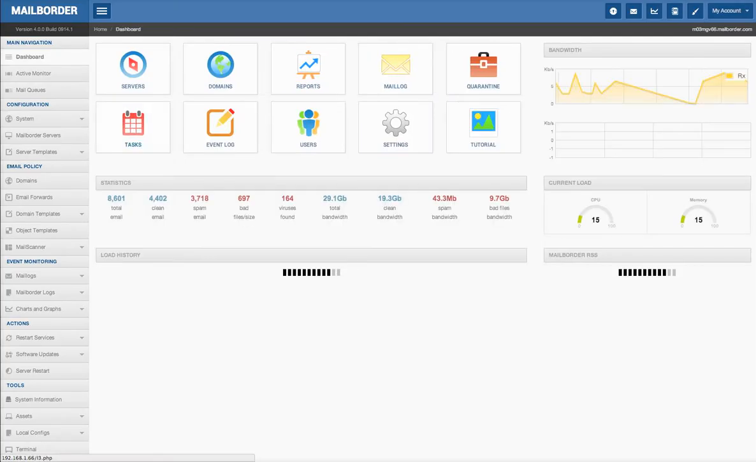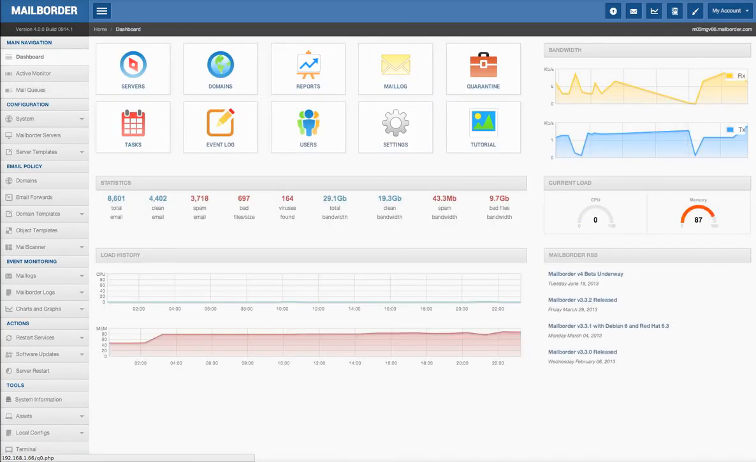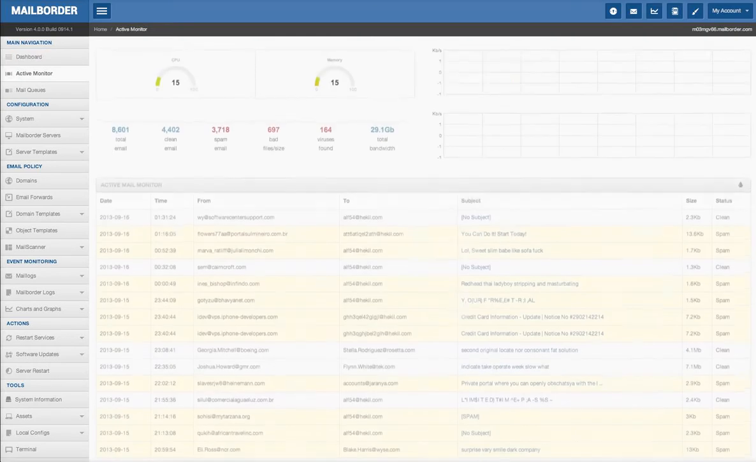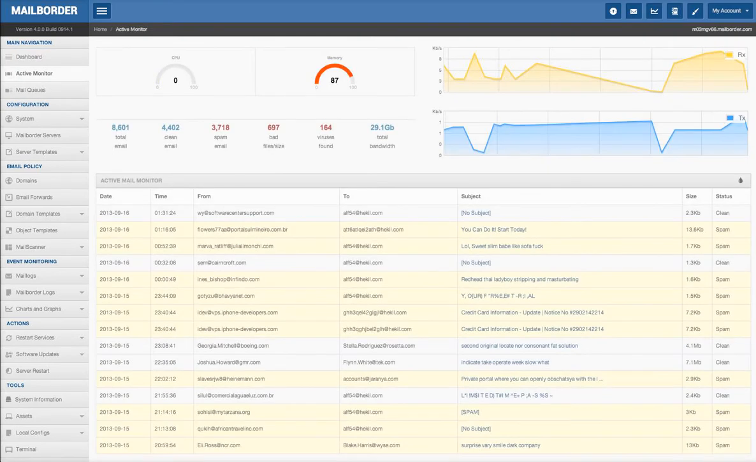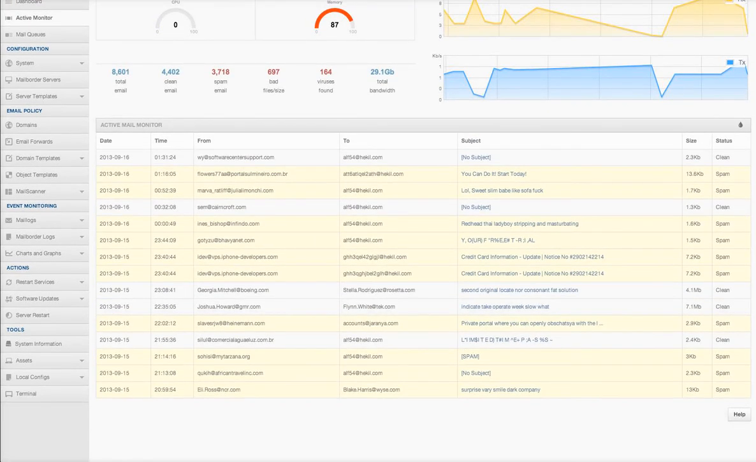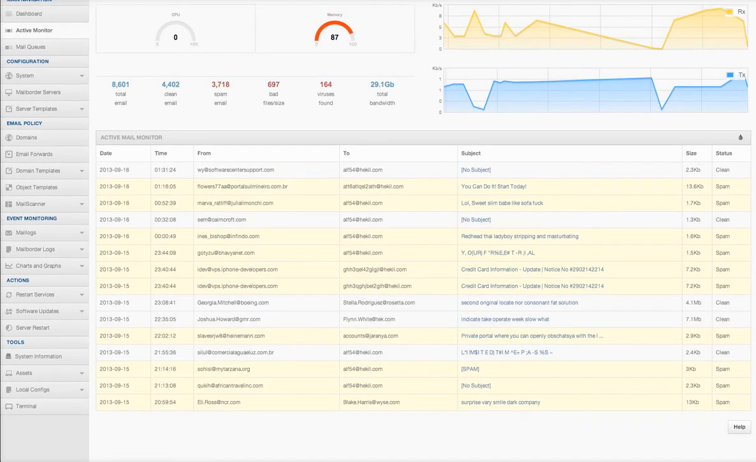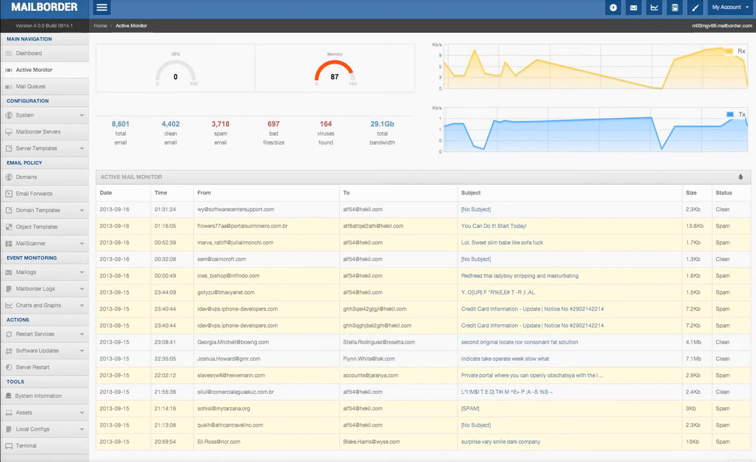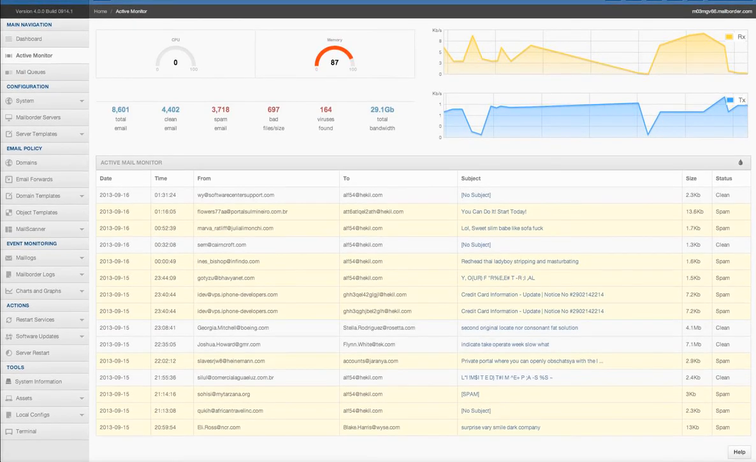So we'll start with the left menu and just go down. Active monitor is a live monitor of what's going on with the entire cluster. All of these components refresh every few seconds. The CPU and memory gauge are for the master server only, as well as the bandwidth for the interface. The email statistics are for the entire cluster. The active email monitor periodically refreshes as well for the entire cluster.